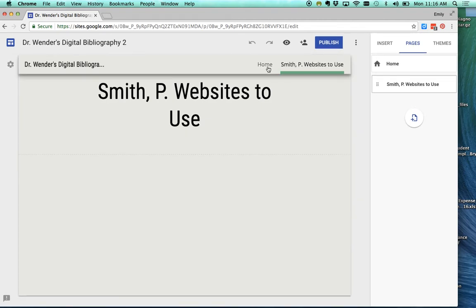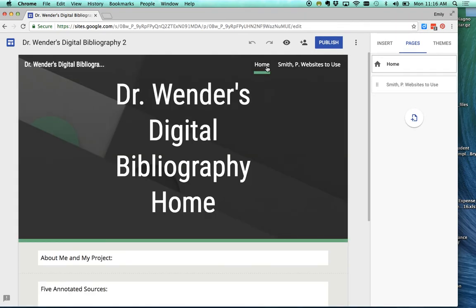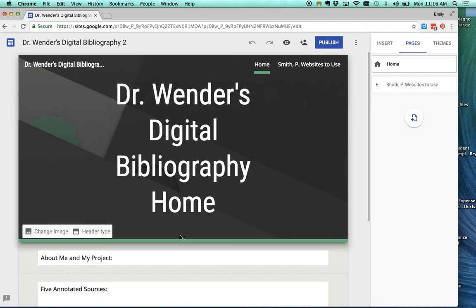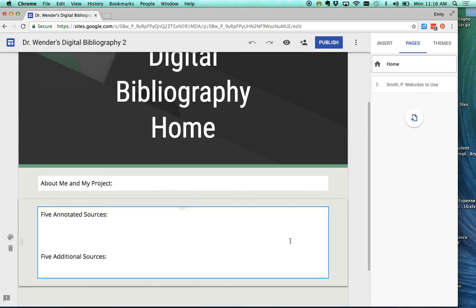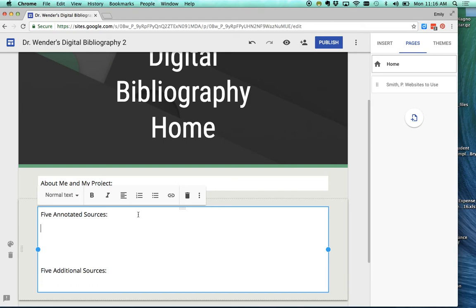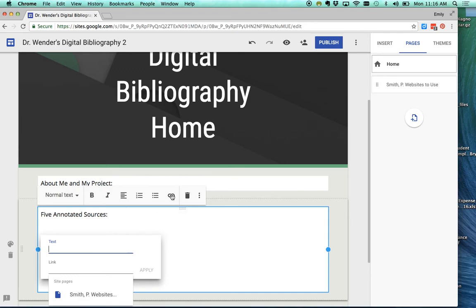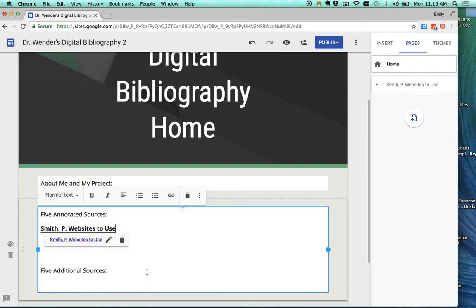All right, last thing that I want to show you. Let's go back to home. When you're home and you start, let's say you've made a few pages now, I want those sources linked here so that it's very easy for us to tell which 5 are the annotated ones, which are your additional, and so that it's very easy for you to get there. So it's super easy to link a page you've already made. Go ahead and go back to that hyperlink symbol, and your site should give you your pages as options for linking. Go ahead and click on that, click apply. Oh, great, now it's there, and it's linked.